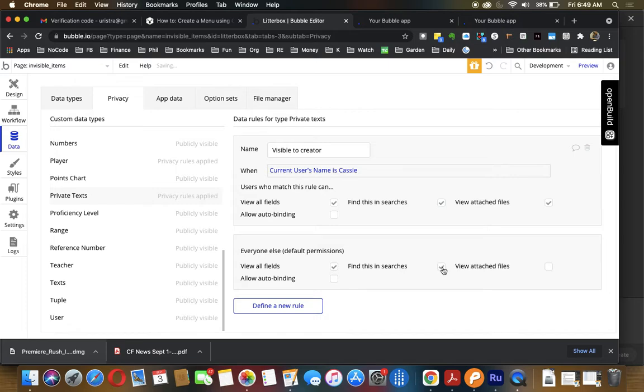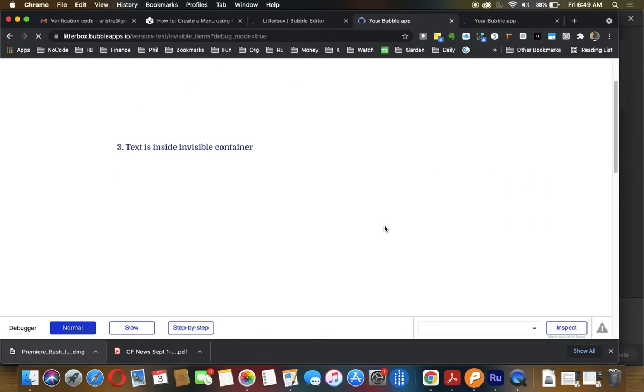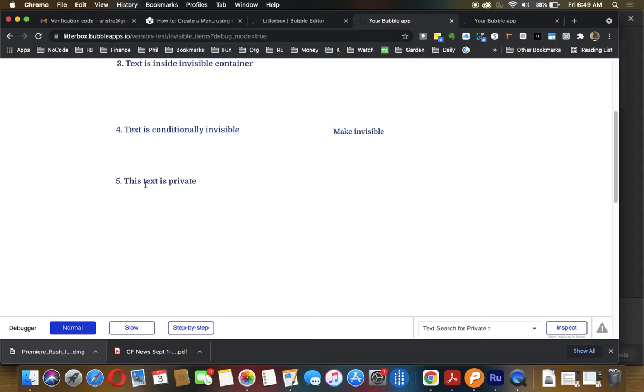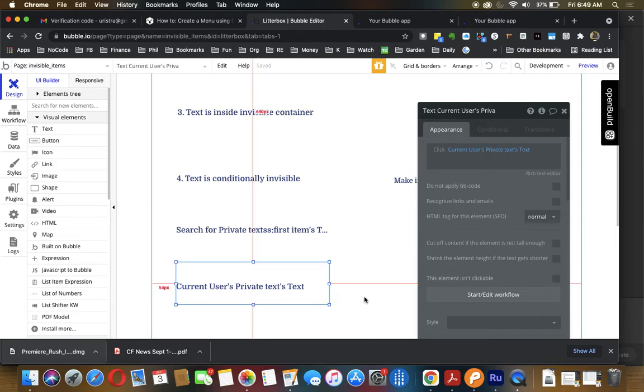If we check it, then it's not private, and now we should be able to view it. And there's a private text. This text is private. We have changed the privacy condition. You see a lot of people falling for this one, or not being aware of the privacy basis for something not being viewable.